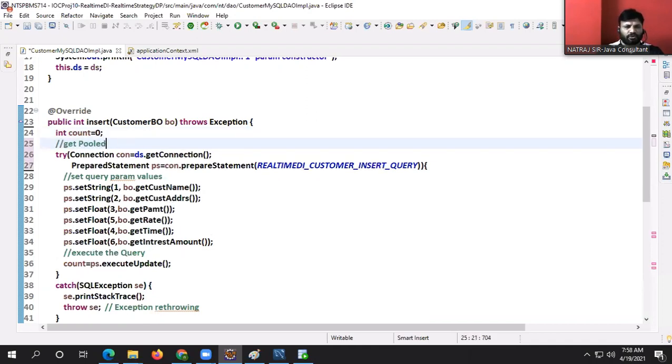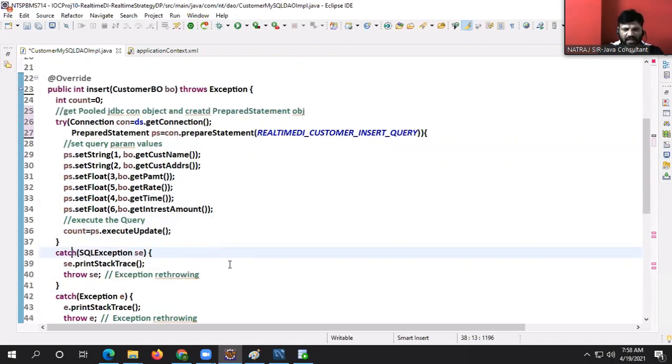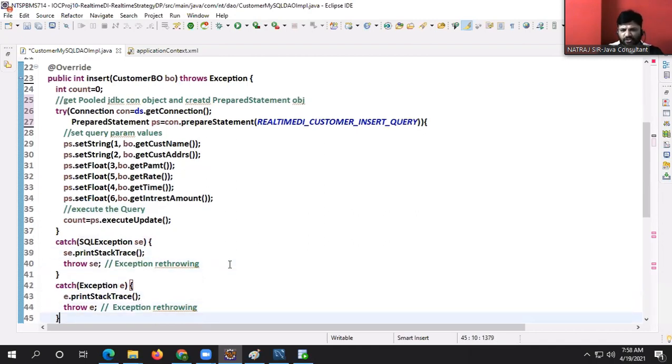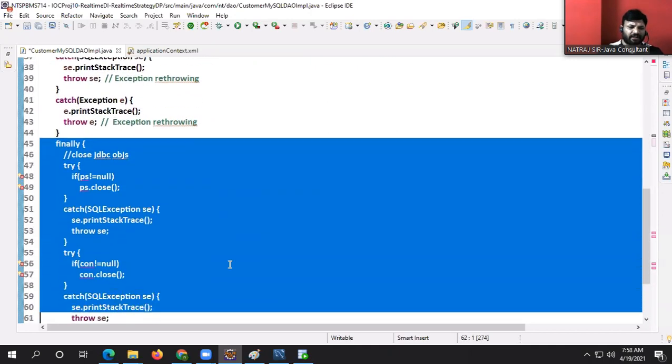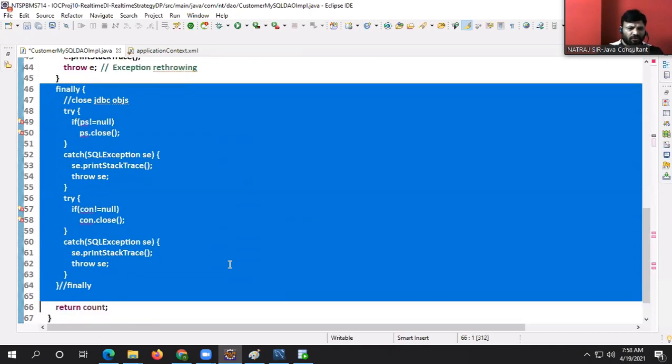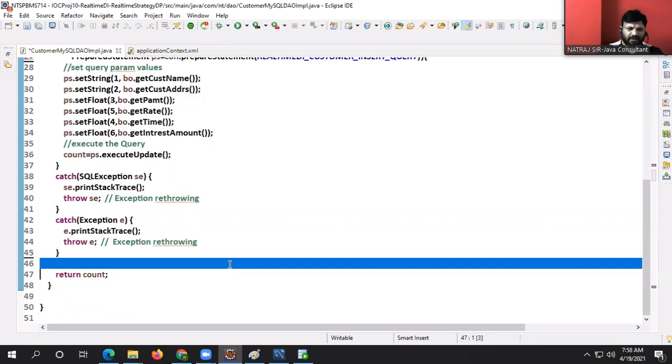Get pooled JDBC connection object and create prepared statement object. Set query param values, guys. Execute the query, guys. Catch block, exception rethrowing. No need of any finally block. No need of taking any finally block.